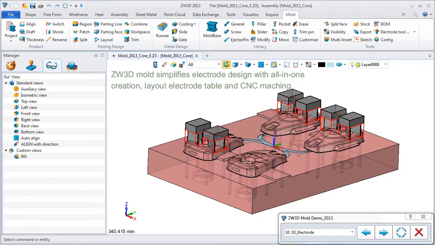ZW3D Mold simplifies electrode design, all-in-one creation of the layout, electrode table, and CNC machining. For small areas which are unable to be machined by CNC, we need to create an electrode. ZW3D Mold offers an integrated tool to do this, so you don't have to purchase an additional electrode application. For example, this is the core.